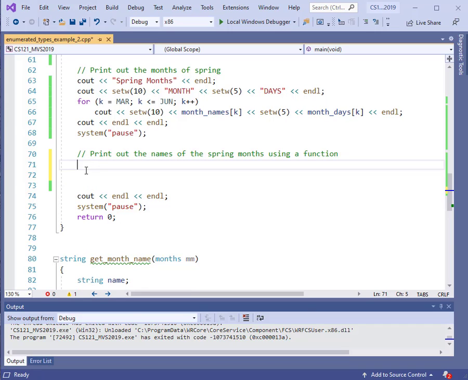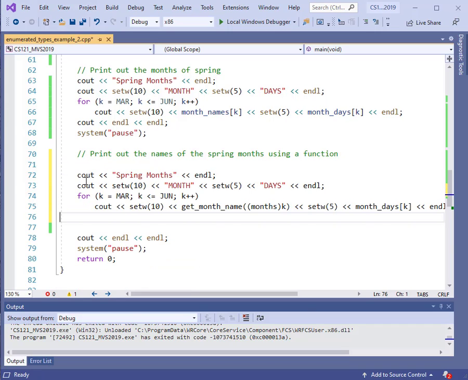So let's put the code right there. This time, we will also print out spring months, and we'll print out the column headers exactly the same as we did up before. And our for loop is going to be the same as well. Okay, so those 3 lines are exactly the same as these 3 lines up here. But the way that we get the month this time is to call the function. We're going to get the month name.